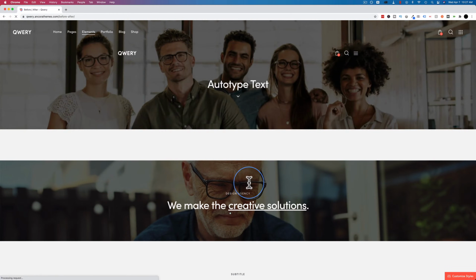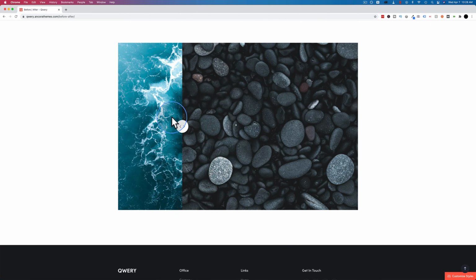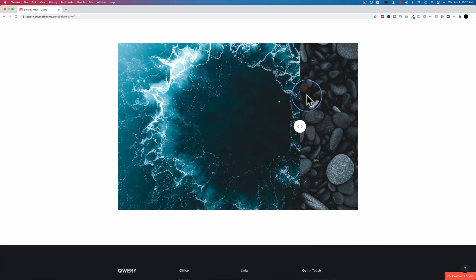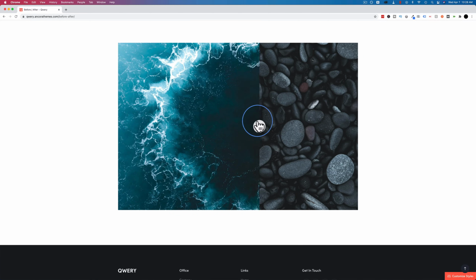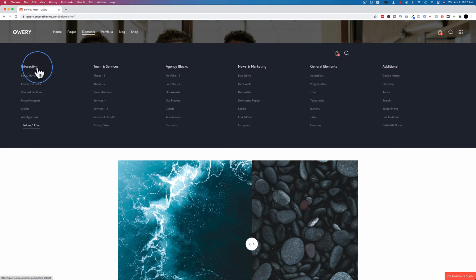Before-after sliders. I like to present images before and after. This is before the rocks are covered in water. This is after they're covered in water. Slide back and forth. So those are the interactive elements that come with the theme that you can add very easily to your pages. And the teams and services, agency blocks, and news and marketing, these are more blocks.